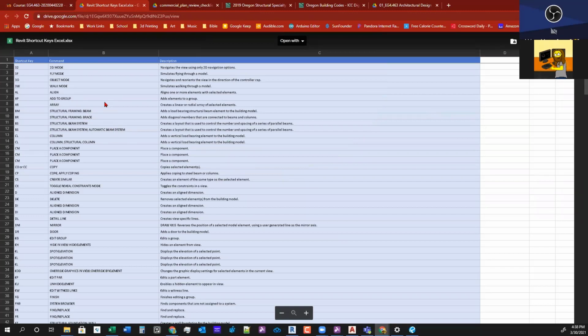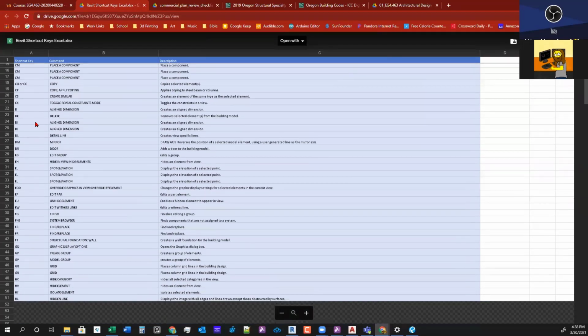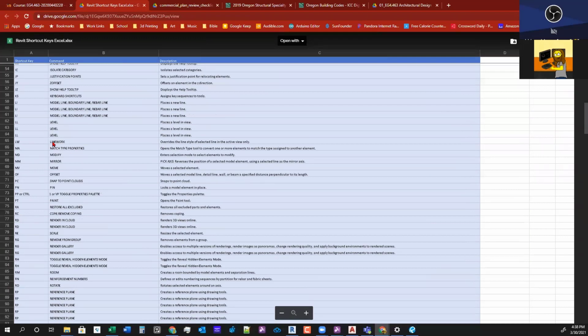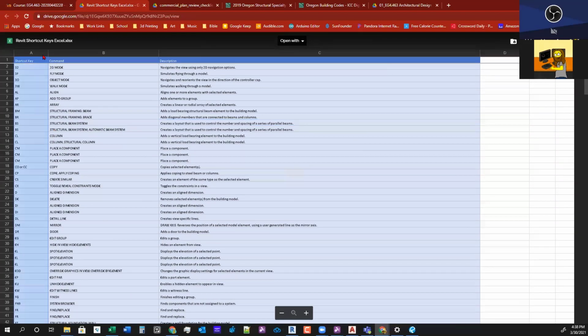So I exported the shortcut key commands, or actually, no, I got this from the Autodesk website and created an Excel spreadsheet that I uploaded to the Google Drive, so that if you want to know the command shortcuts, here's a list of the most common Revit shortcuts. You can organize this list.